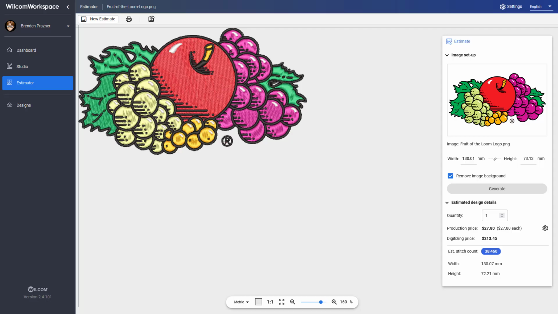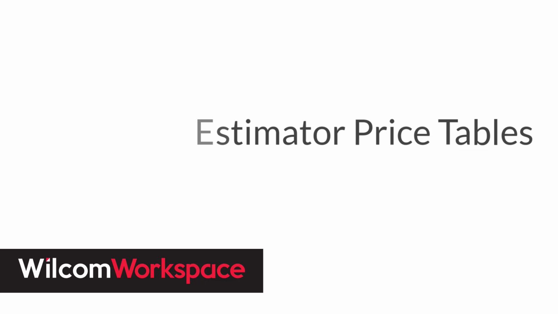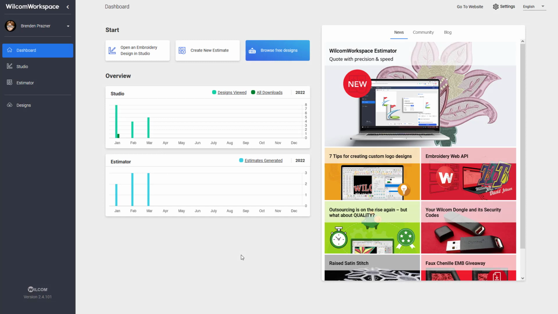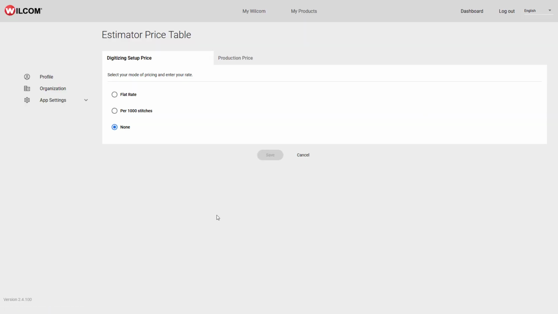We have a new feature in Wilcom Workspace Estimator that you're going to love, and it's price tables. Now it's really simple to get started setting up your price tables in Workspace Estimator. First thing you need to do is browse up to the brand new right corner settings option, and this will take you directly over to the apps settings of Wilcom Workspace. And in this case, we're looking at the Estimator price table.